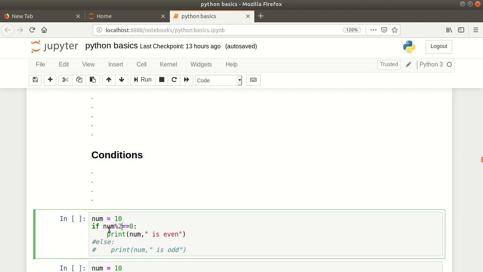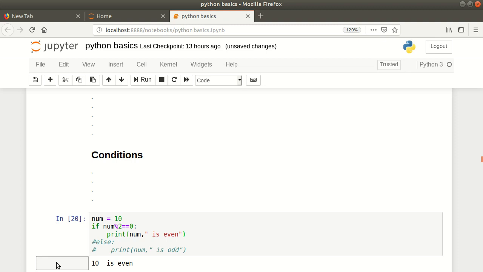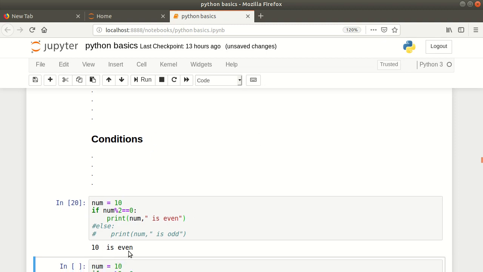If number % 2 is equal to 0, so if the remainder is equal to 0, then this 0 will be equal to this 0, and this will give the case true, and it will go inside this and execute this statement, and it will print the number is even. So let's run this by pressing shift enter, and here you can see 10 is even.